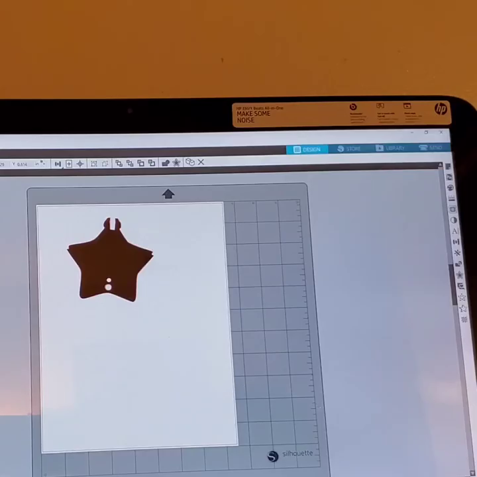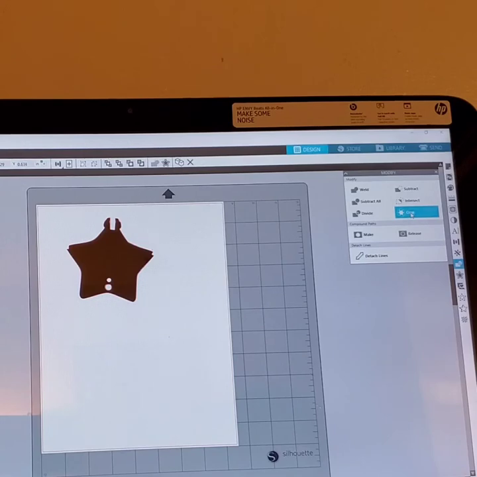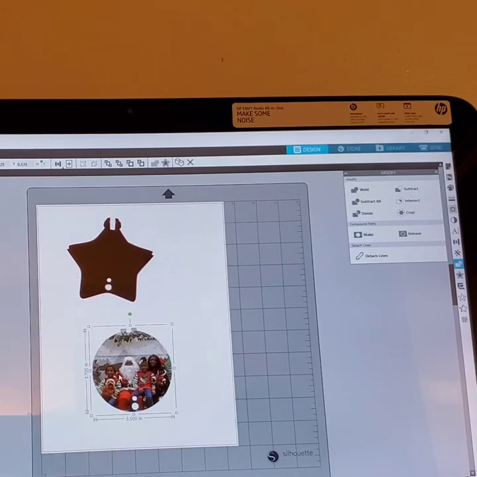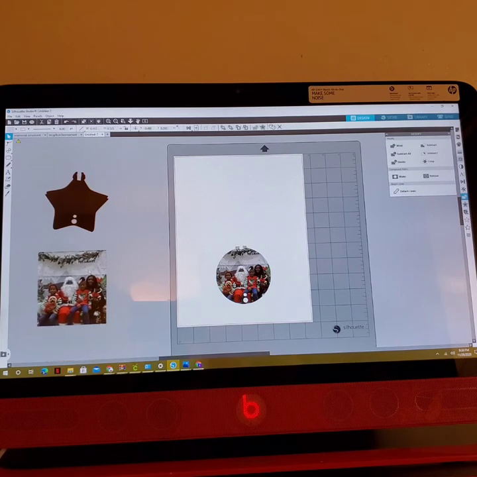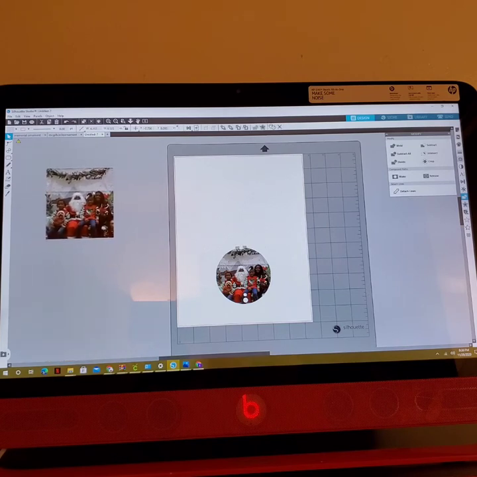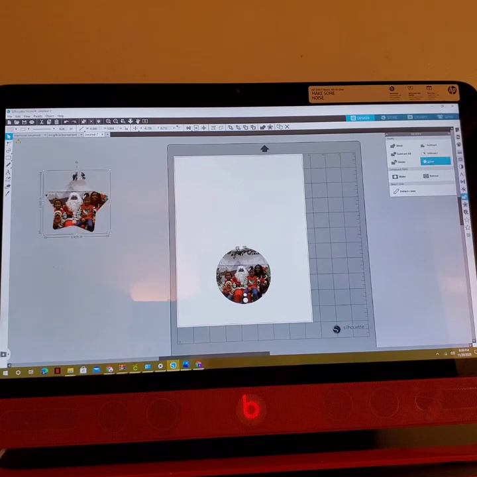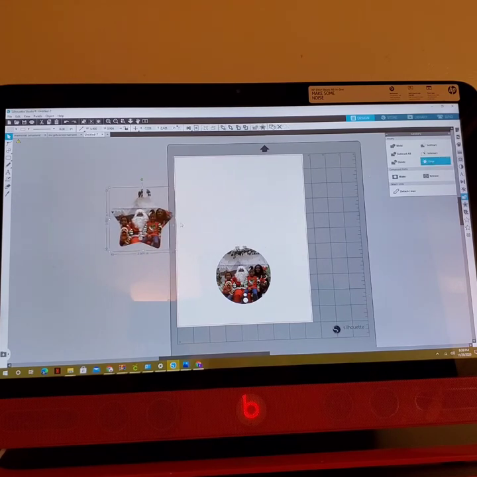And then you want to highlight both of them together, go over to Modify, and then crop it. And you want to do the same thing for the star. For the star, actually, you could just eyeball it. You could actually eyeball the circle. I just like to do it that way. Highlight both of them and then crop. And now you see, it doesn't exactly fit perfectly.